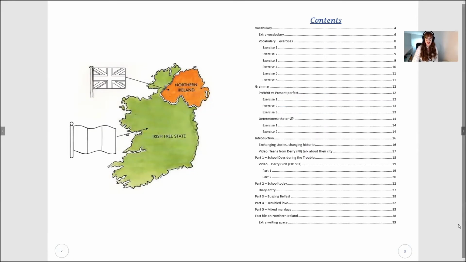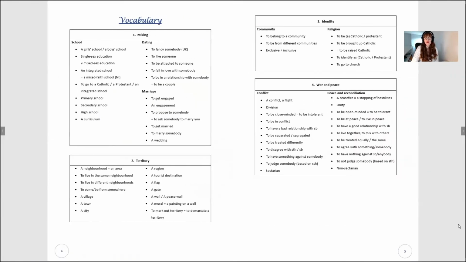If we move on to the next page, you will see that we have a little map of Northern Ireland and the Irish Free State, or the Republic of Ireland. And you will see that the flags correspond, one of them to Northern Ireland, the other one to the Irish Free State. You have the table of contents as usual. And then we have some vocabulary, which I will ask you to look over. I will send you a link. I'll probably modify this before sending it to you.